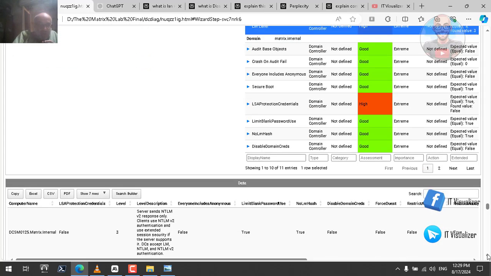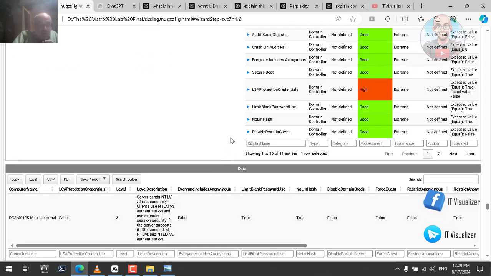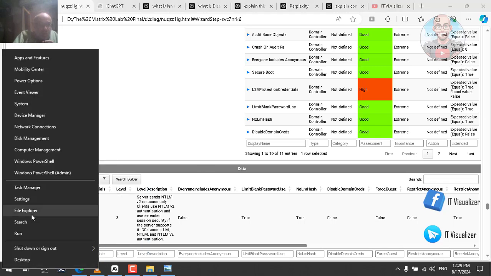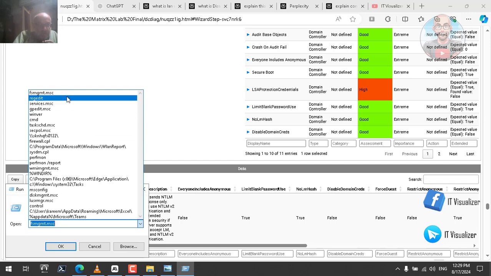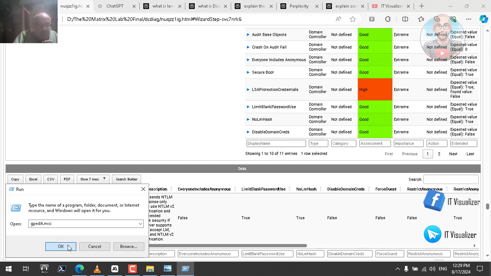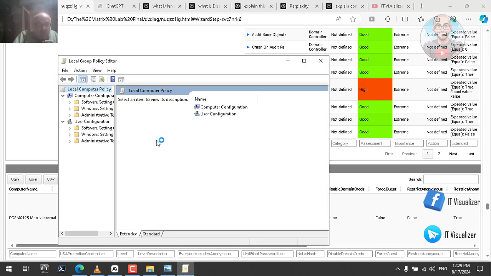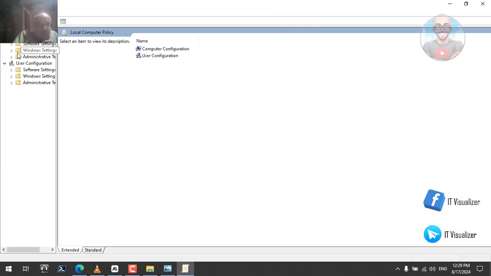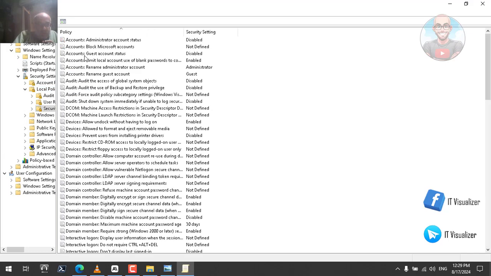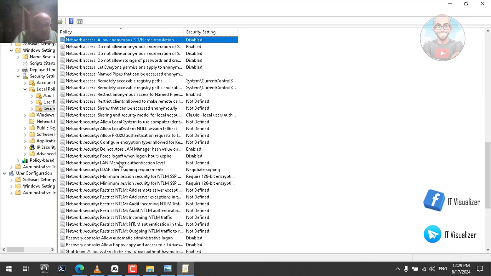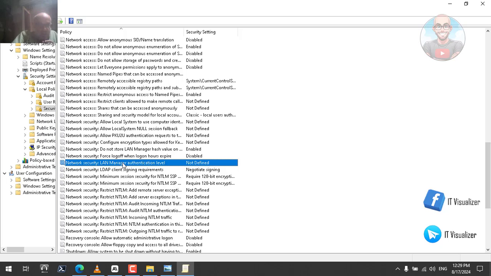How can we do that? We can do this from the registry, or we can do it from the group policy. Let me show you how we can do that. If we go to GP Edit, then go to Windows Settings, then Security Settings, Local Policies, Security Options, then Network Security: LAN Manager authentication level. Here it is. This is the one.